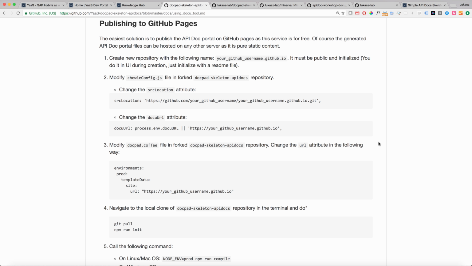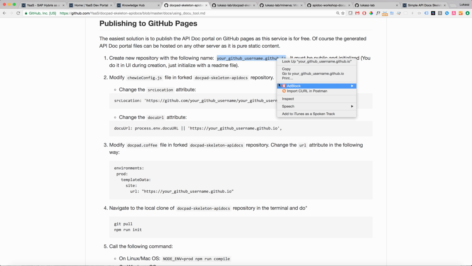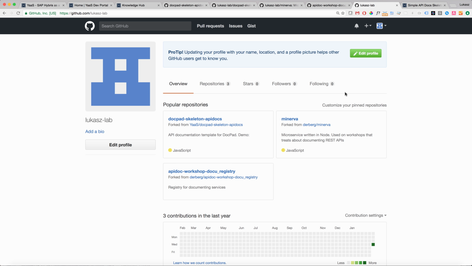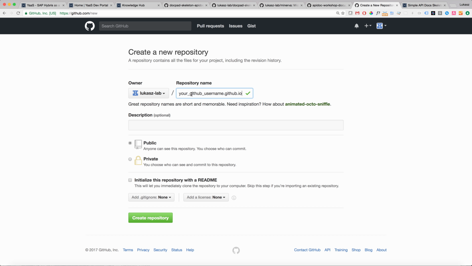To set it up, we need to create a new repository on our account. So let's copy this and go back to GitHub to your project setup. Click on plus and add new repository and paste the name. And obviously, this has to be changed to your real username. It has to be exactly this name, so it has to be your username and it has to end up with github.io.